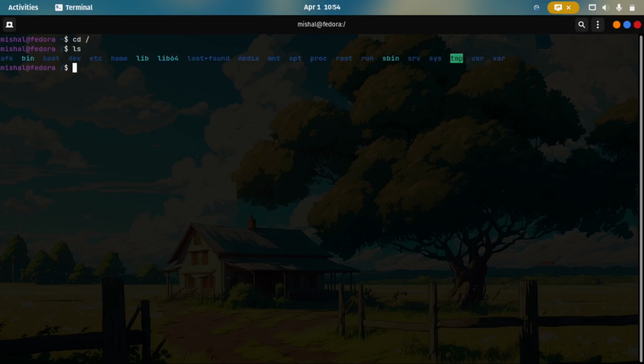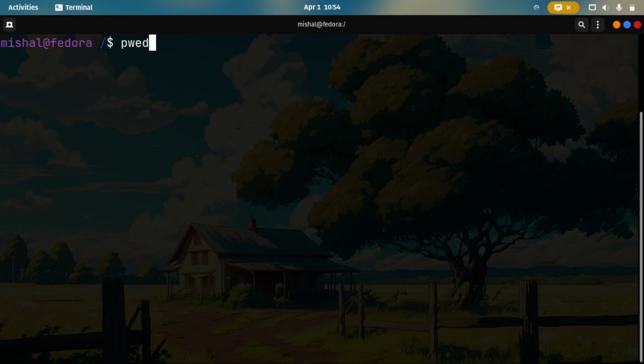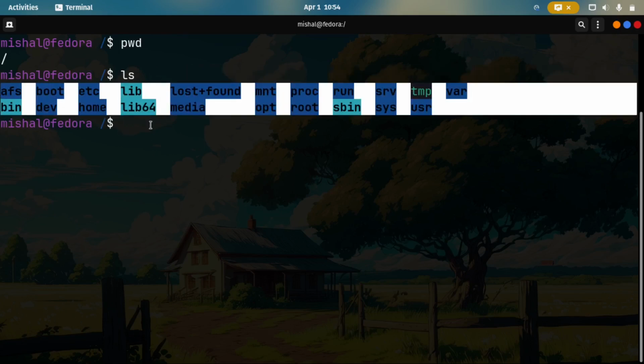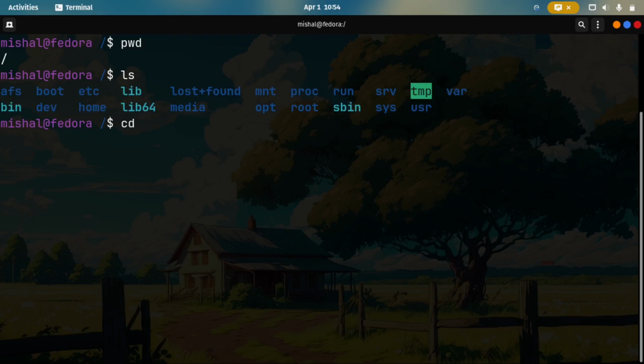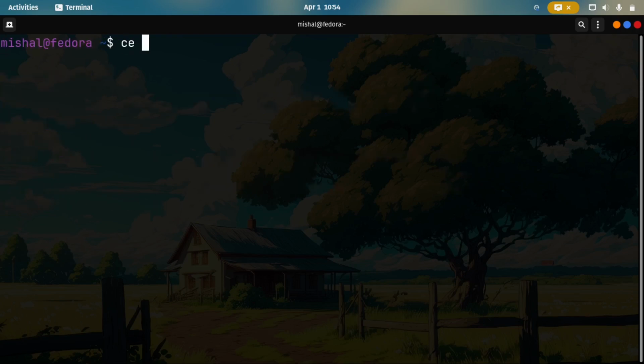Now this is the root directory where you can see, well, let me just zoom in, sorry. So pwd and ls, so these are the root directory files. Now we can just go to cd home and my username. Instead of this, you can also write cd and you will be in the user home folder.